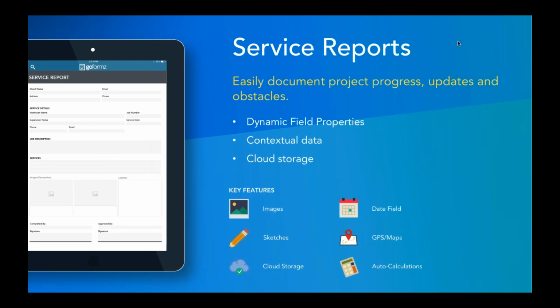The next form we'll go over is the service reports. And with digitized service reports, your project progress, updates, and any obstacles can be easily documented and stored on the cloud. Using dynamic field properties, your users can only be shown fields in the form that are relevant to their specific job operation, streamlining fieldwork completion and improving data accuracy.